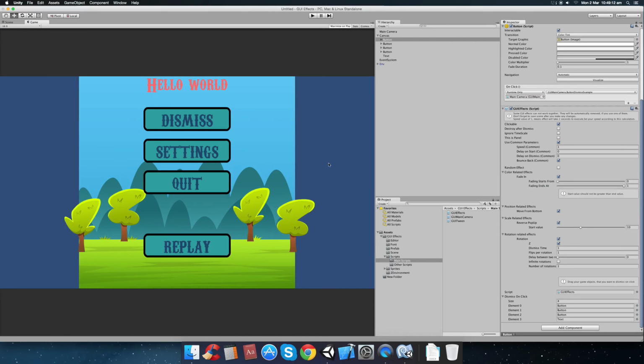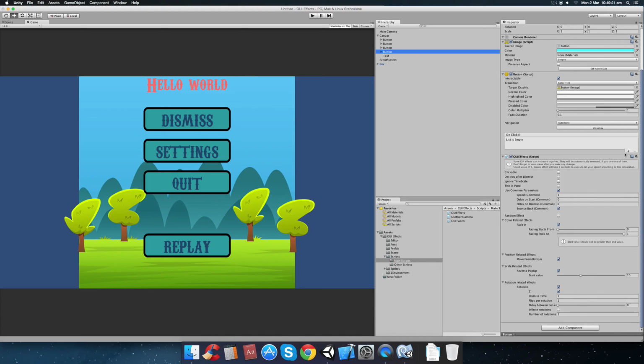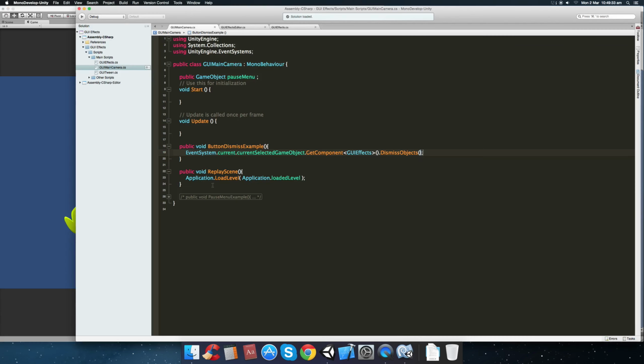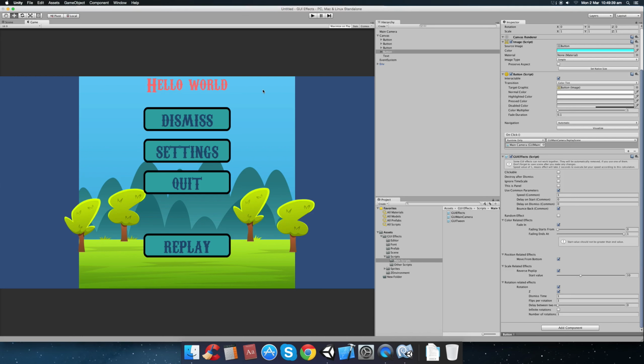Now let's say we want to replay the scene on this replay button. Here is the replay button. Let's add the on-click event. Drag the camera here and select the function ReplayScene. What ReplayScene will do is Application.LoadLevel and Application.loadedLevel. It means that it will load the same level again when you press the replay button.